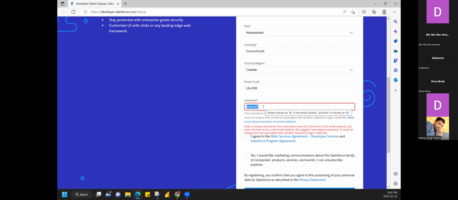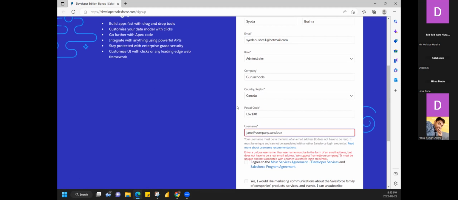Great. So I assume everyone is following the steps. Now we can check the username. When you are writing your username here, it should always be in the email format. For example, my name is Amrapali, I can write my email address over here.